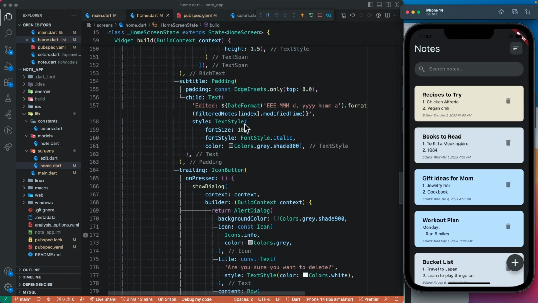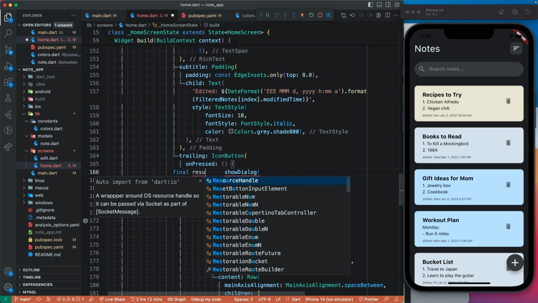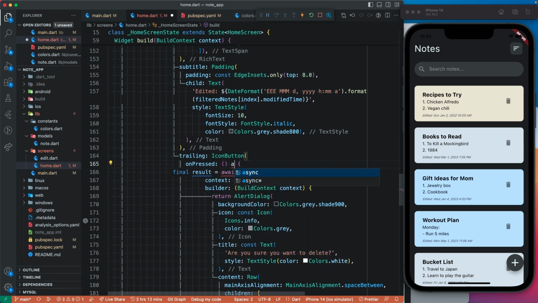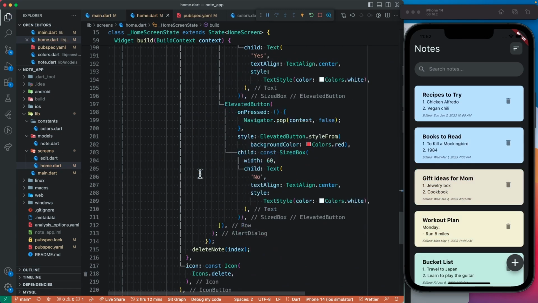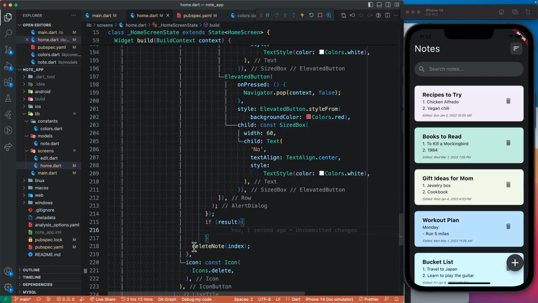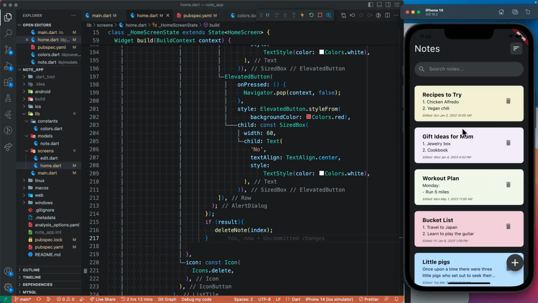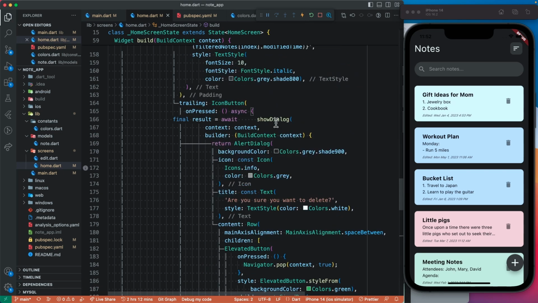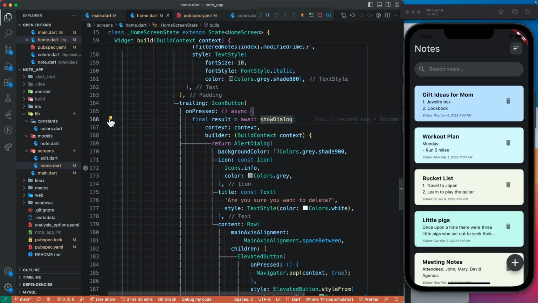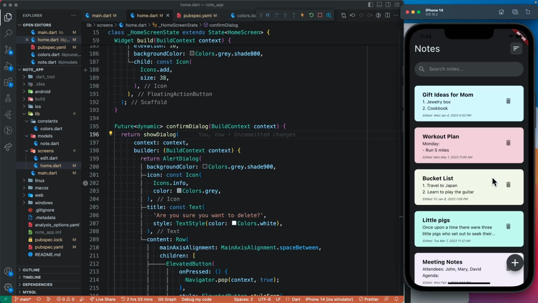Now that our dialog box is complete, we need to retrieve the selection of the user. For that, we'll come here and create a final variable result to receive the selection of the user. Then we'll come down here. If result, that means the user has selected yes, we will delete the note at the current index. Now to better organize our code, let's extract this dialog box in a method. We'll call it confirmation dialog, and it will take a build context as parameter.